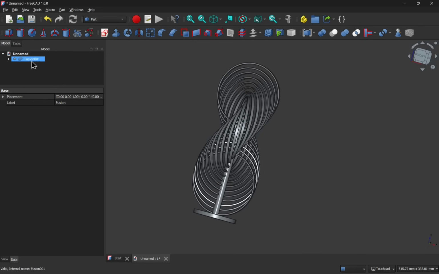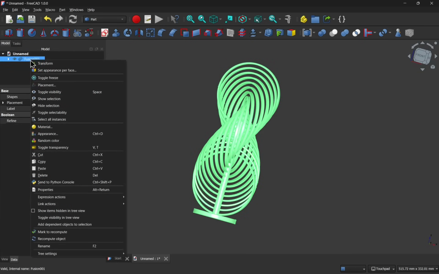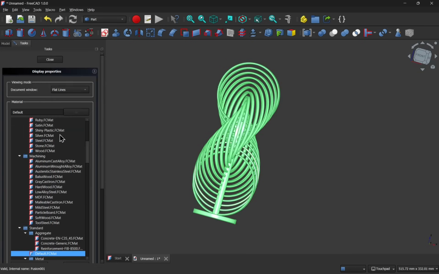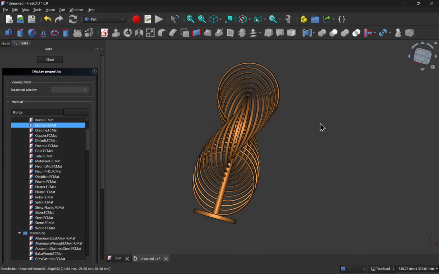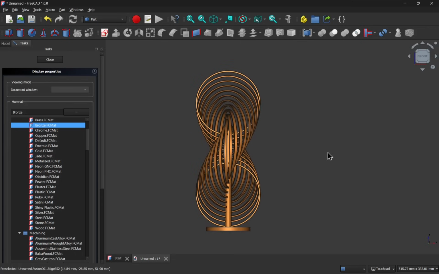We can add materials by right-clicking on the fusion and coming into Appearance, and I can pick the materials that I want from here. Let's go for a bronze, and we've got the color there. Hit close.